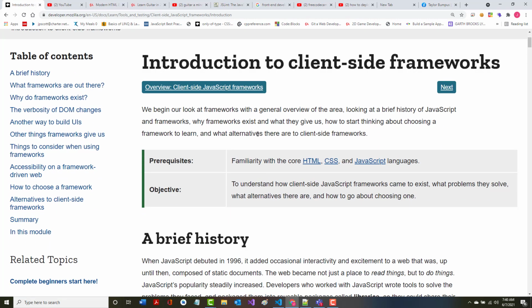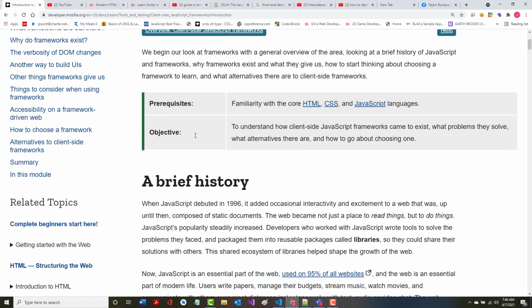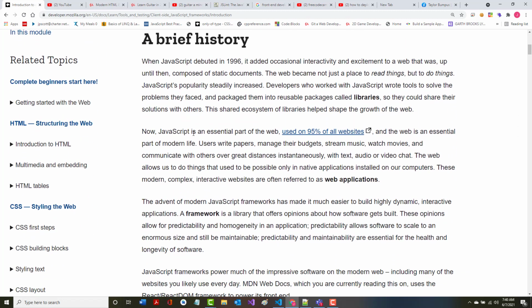As it says, we begin our look at frameworks with a general overview in the area, looking at a brief history of JavaScript and frameworks, why they exist, why you would use them, in other words, what they give us, and how to start thinking about choosing a framework to learn. And there are quite a few.